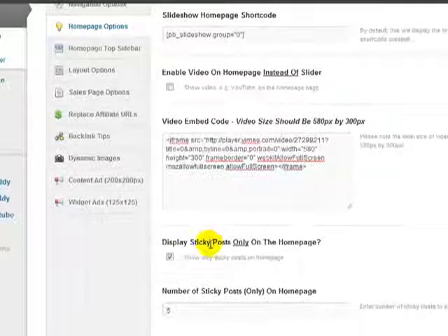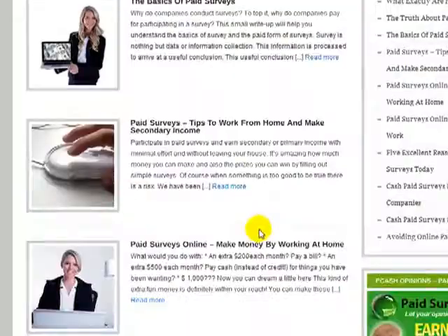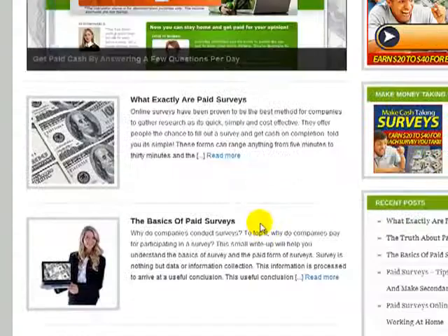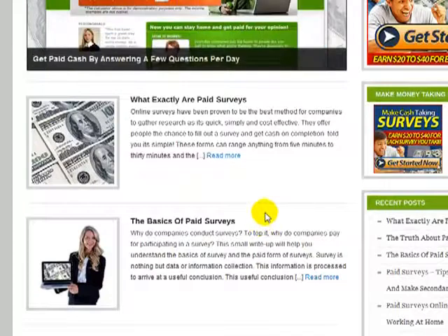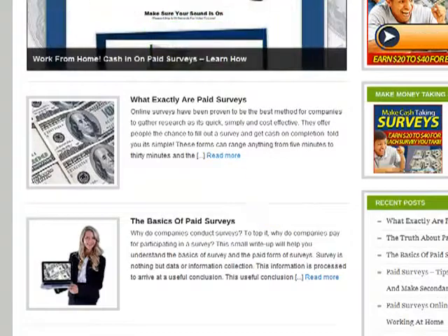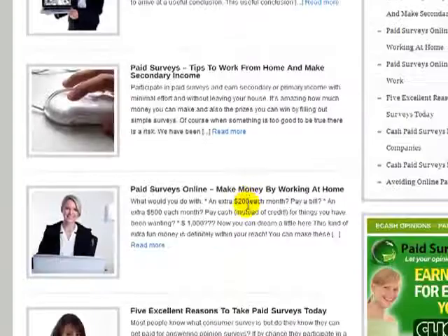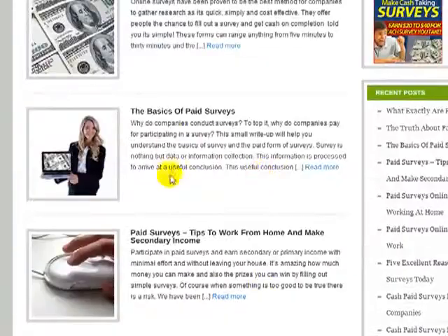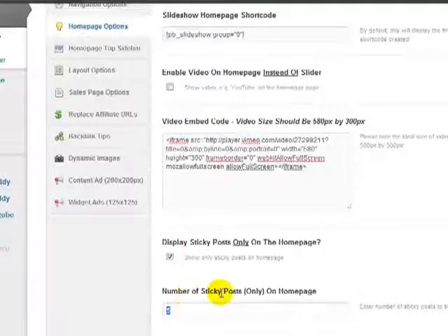Okay. Display sticky posts. At the moment, these blogs use sticky posts, and I've set it to show 5, so it doesn't matter how many additional articles you add to your blog once you've installed it, as long as you only have 5 sticky posts, or however many sticky posts typed in here, and you have this ticked, it will only show sticky posts, so you won't see any other articles appear above or below these sticky posts. So if you want to show 10 sticky posts, you just type 10, etc. Okay?